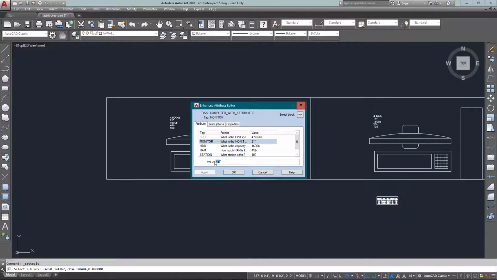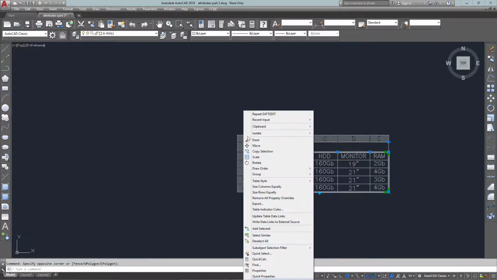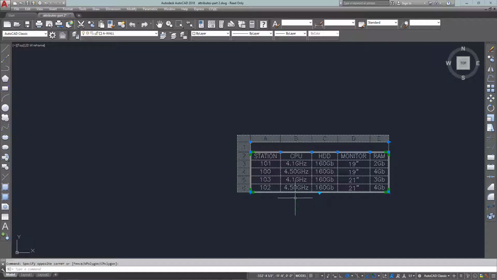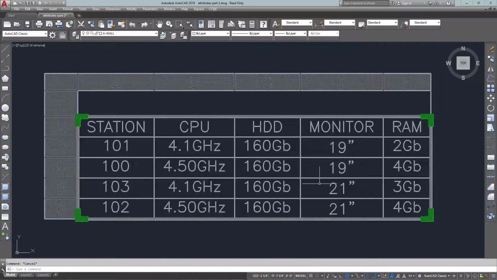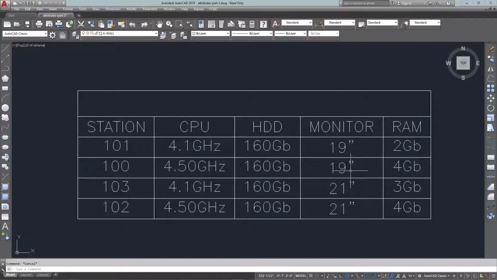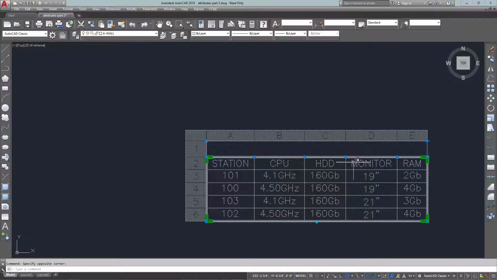So now I've opened up this one. This is for station number 100, and changing the monitor size to 19-inch. Now I'm going to right click, and I'm going to go update table property, and now that I've done that, you can see that it has also switched to 19 inches. So my table is dynamically linked to the blocks themselves.